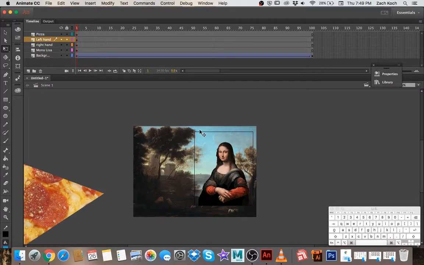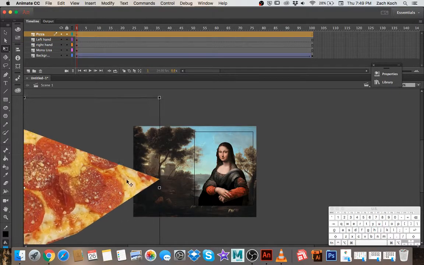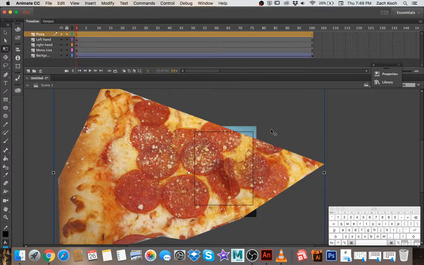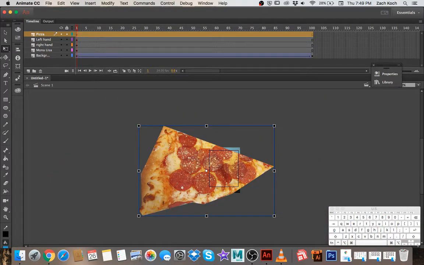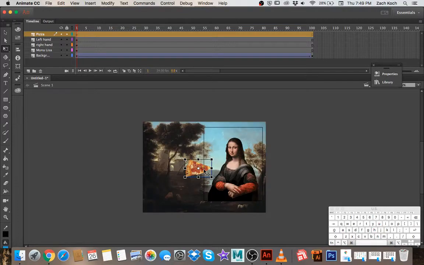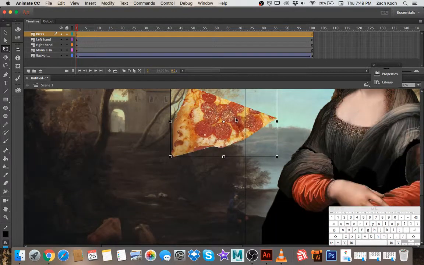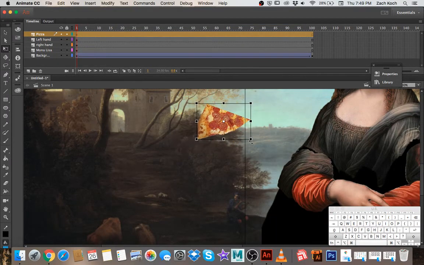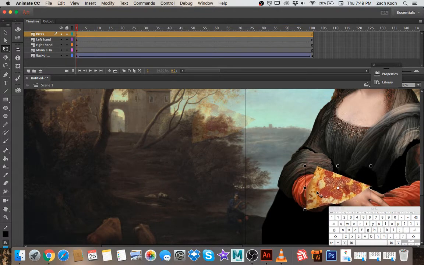The last thing I want to do is place this pizza. I'll probably have to reorder where that's at since it's on top of everything. Still making sure that I'm using my free transform tool. I'm going to size this down. And you might see where this glitches out right there. Don't worry about that. If you zoom in, it'll go back to normal. Just a little artifact within Adobe Animate.